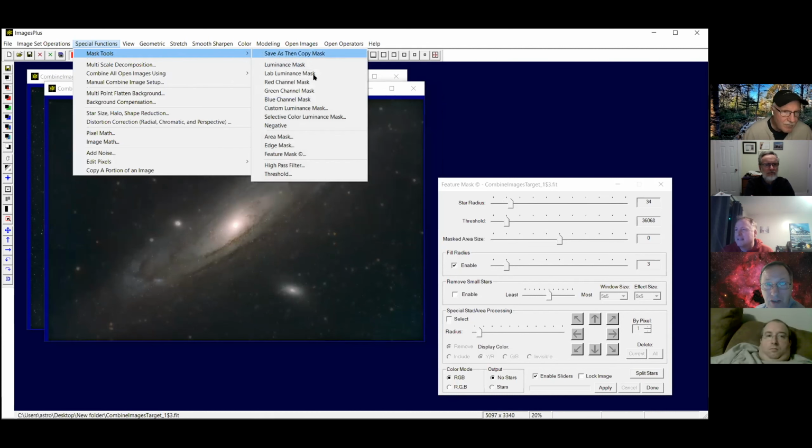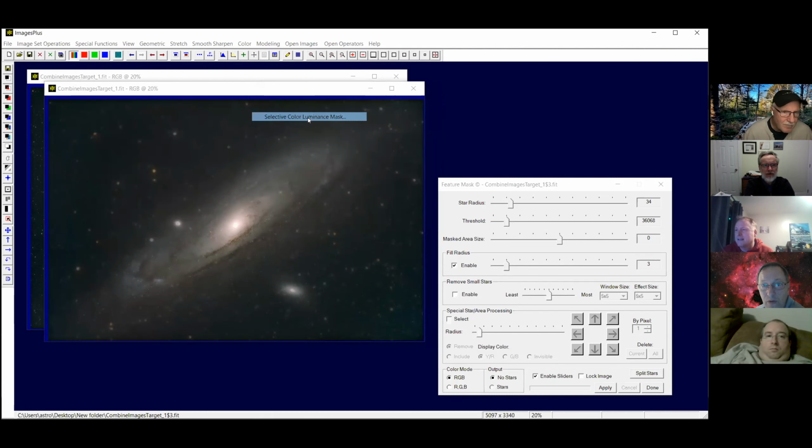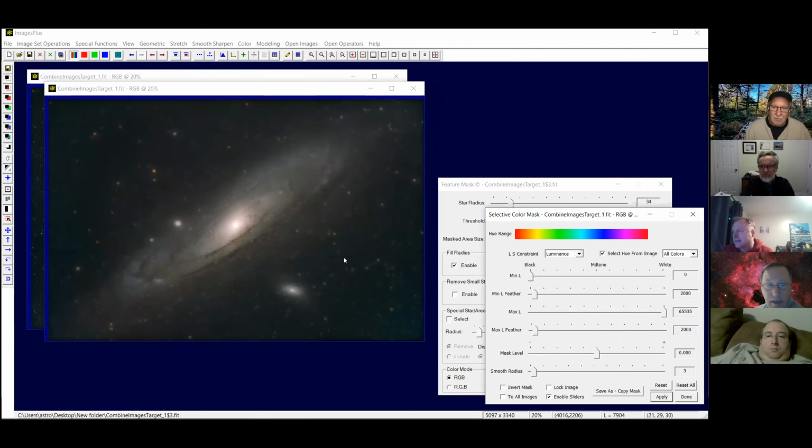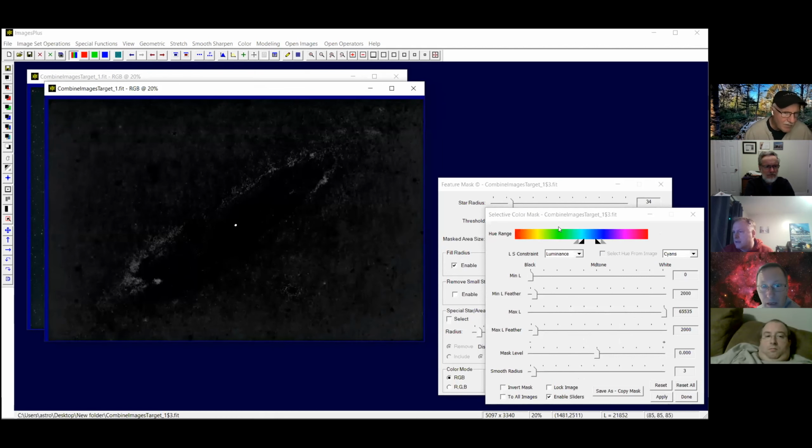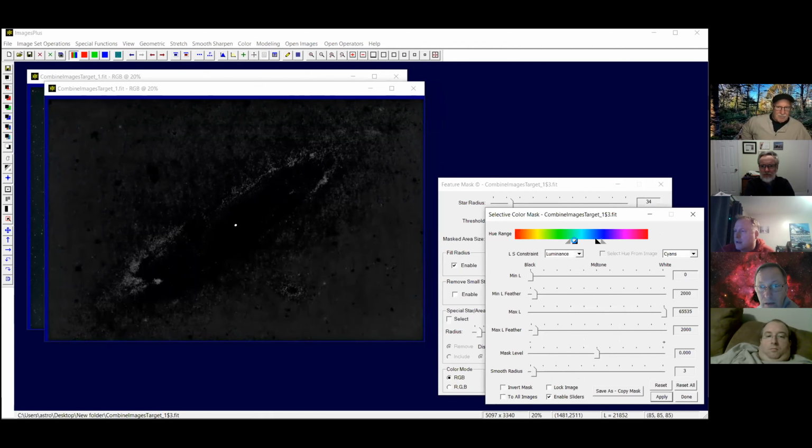And then under mask tools, there's selective color luminance. What you do is you click to select the color you want. Probably that one. Yeah, and maybe a little. That's pretty close. So then what we're going to do, we're going to set the minimum level for the mask.